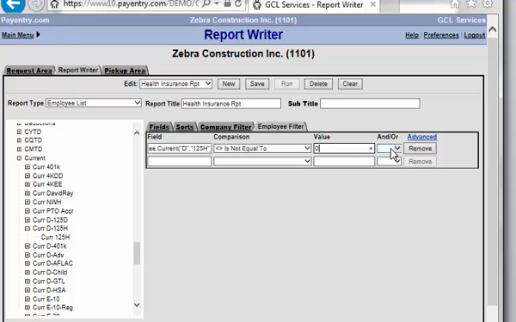And then the last part is the and/or connector. If you are only using one comparison, you leave this blank. To use an and, all of the comparisons must be met for the data to display. If you use an or, only one of the filter comparisons must be met for the data to be displayed.